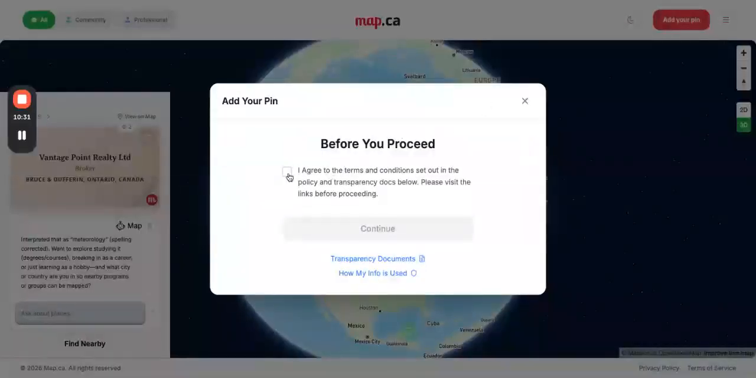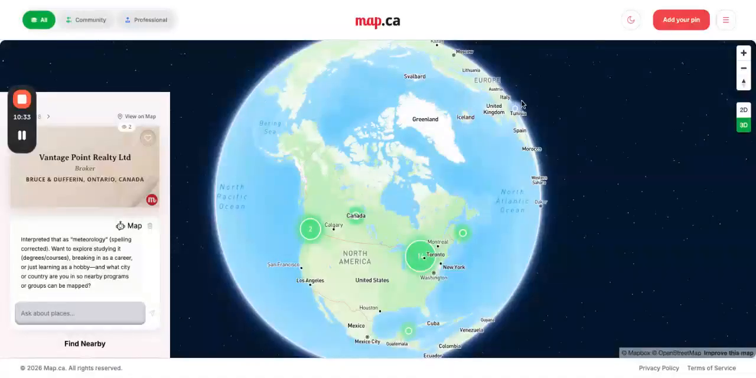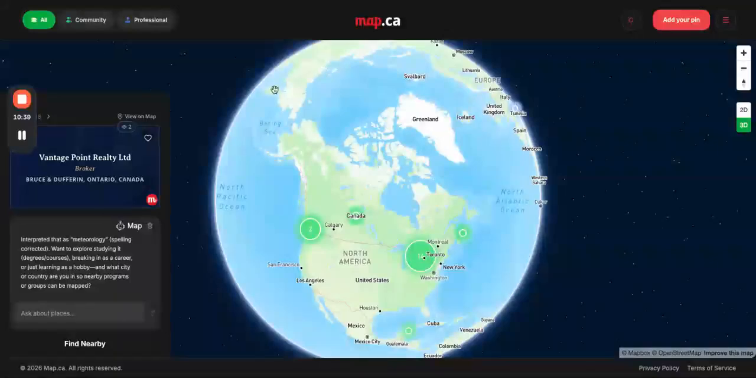Add your pin, add your business. They will be linked. This is version 1. We're going to be working out some kinks, but you should see the team. They are going like mad. They're building stuff every day. This AI, you're going to be able to ask all kinds of questions about what's going on.